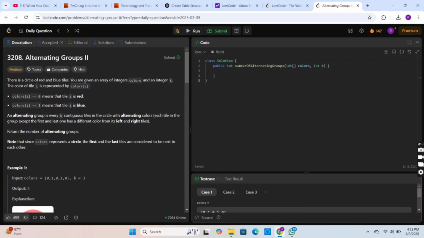Hi guys, today we are going to solve Leetcode question number 3208, which is Alternating Groups II. The description says that there is a circle of red and blue tiles. You are given an array of integers colors and an integer k. The color of the i-th tile is represented by colors at index i.